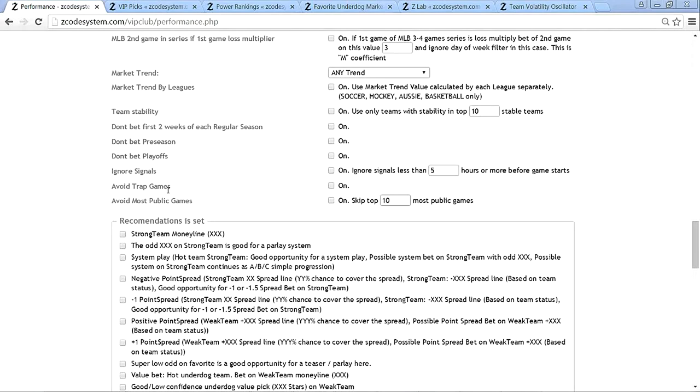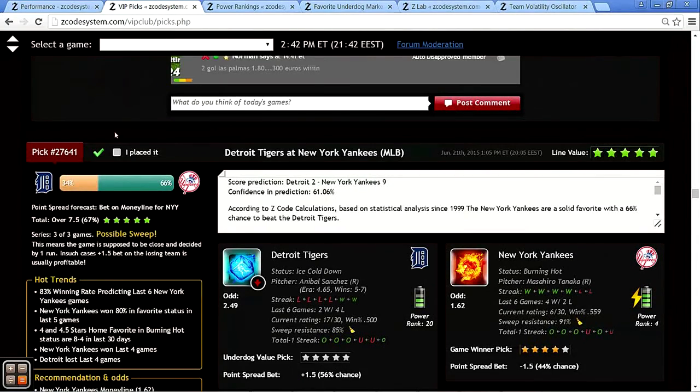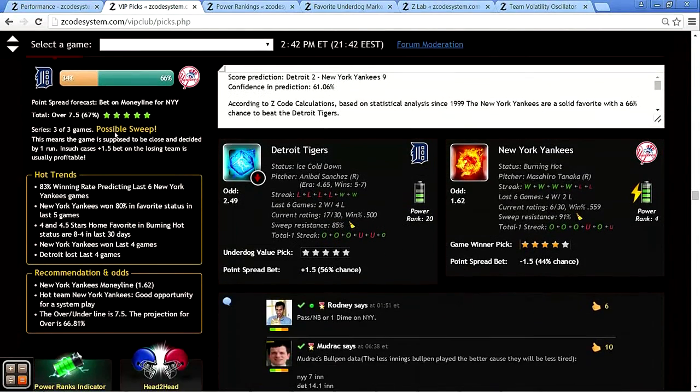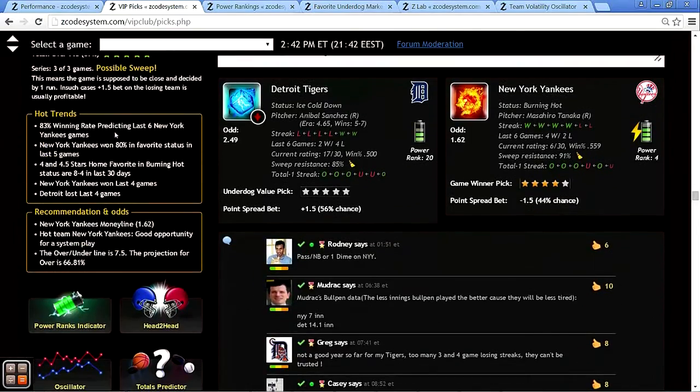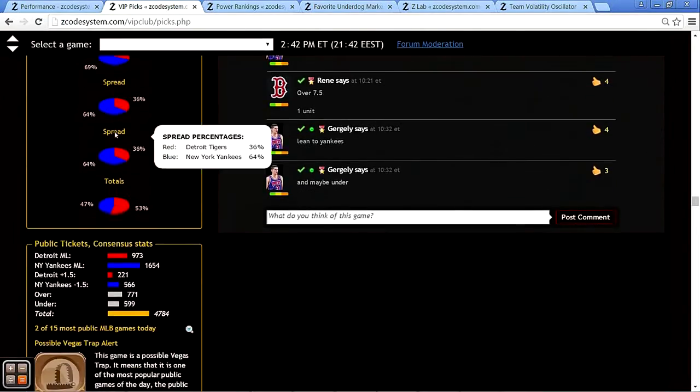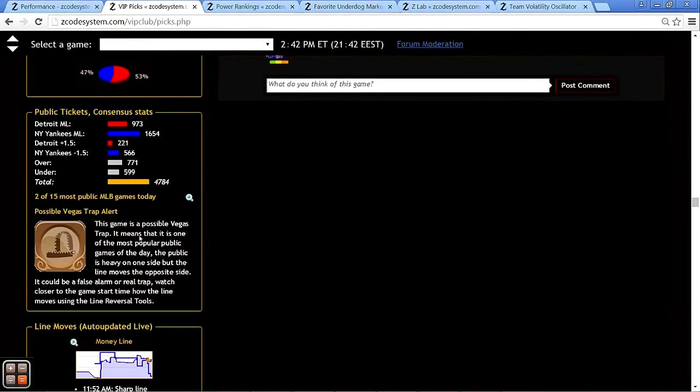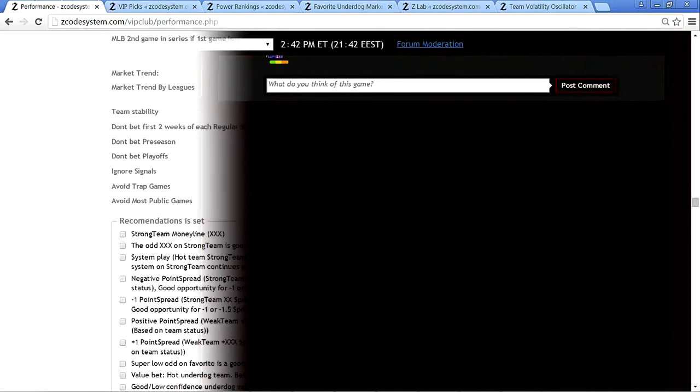Now, they're the situations when the public, the ordinary people, bet on one team while the line and the factors move in the opposite direction. This is the so-called trap. You can view these traps on the Picks page. Here, for example, there is a game, and here you can see the indicator of the Vegas trap alert.